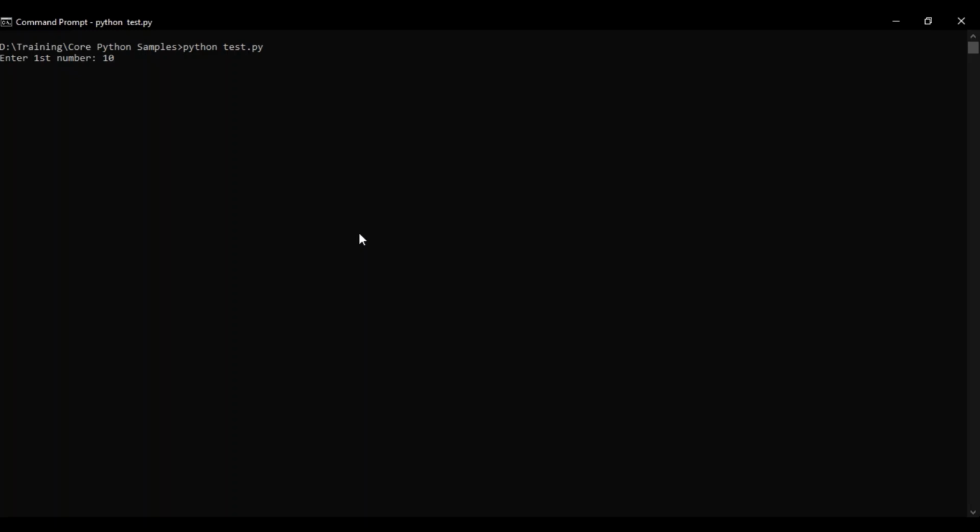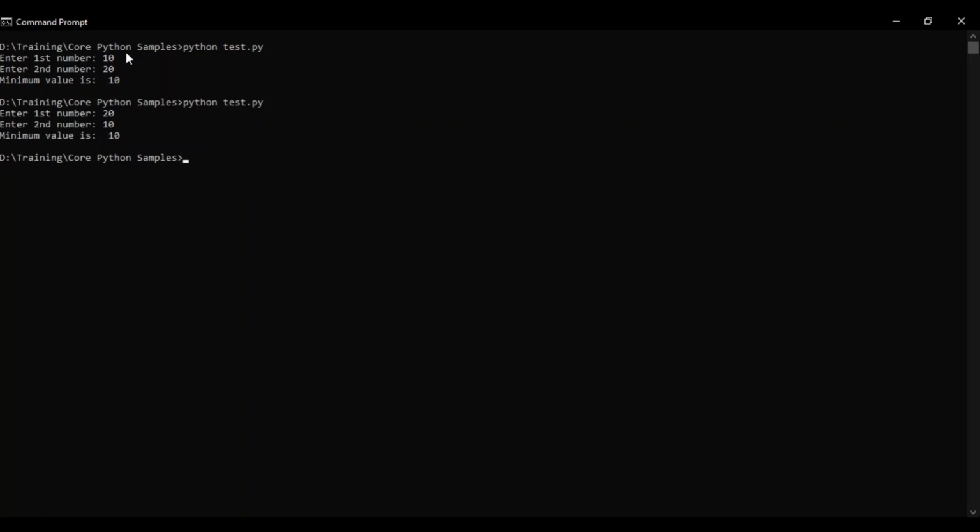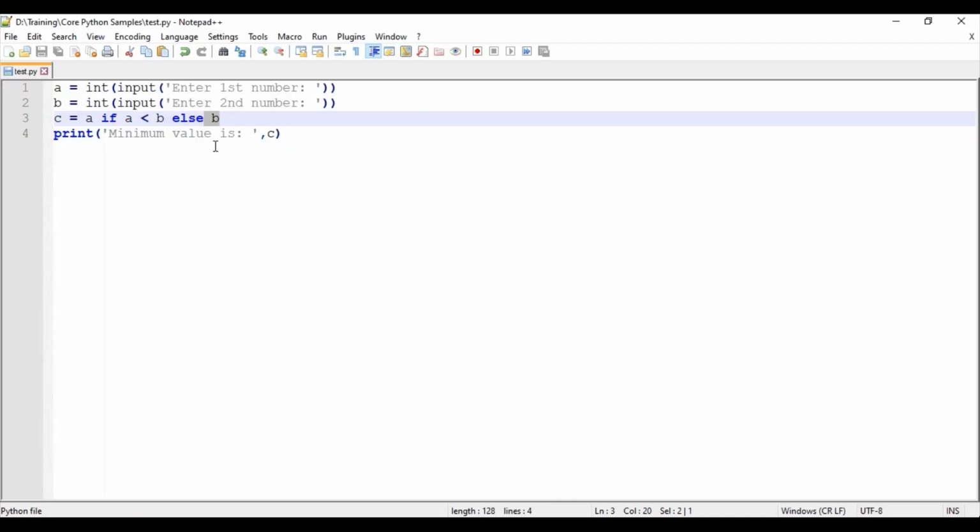Enter the first number 10. Enter the second number 20. So the minimum value is 10 because a value is lesser than b. If I run again, enter the first value, I will be getting as 20. Second number as 10. So now I will be getting the value as 10. So this time else block would have been executed, as since the first block a less than b would have been failed. If you want to check for the max of two numbers, the same, we can just change the lesser than operator to greater than. So this is for two numbers.